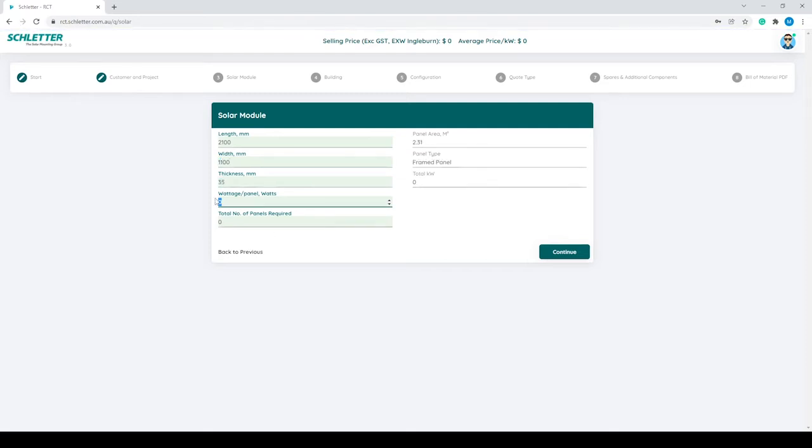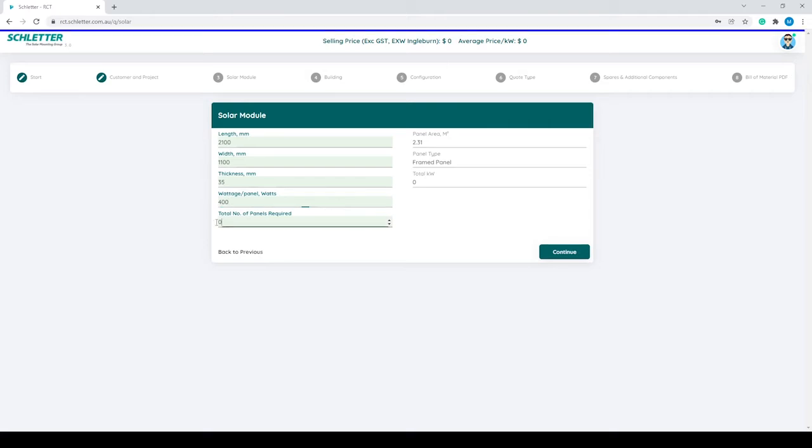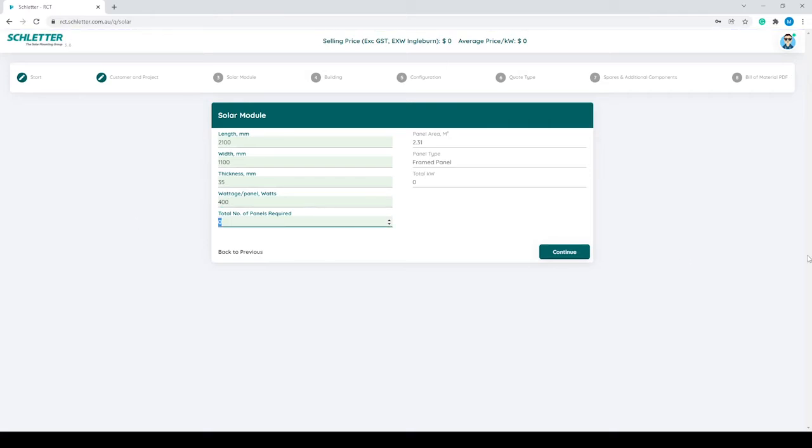For the wattage, that's more for your reference. You'll see up here that the average price per kilowatt is shown later on. So this uses this figure here. So whatever figure you're going to put in will affect the calculations. It's more for your reference than anything else. Number of panels required depends on the system size, but we'll just put in 16 here.